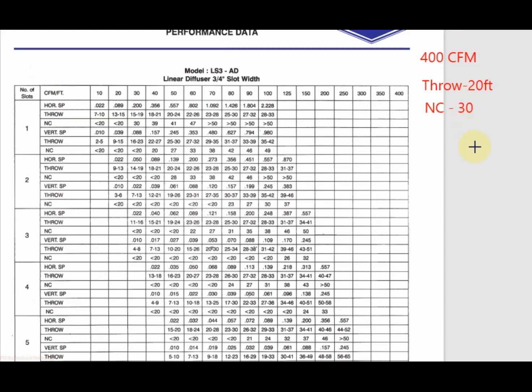Now we will select the linear slot diffuser for these parameters: total airflow 400 CFM, throw value 20 feet and NC value 30. First we will select from the table for the 3/4 inch slot width diffuser. As we have total CFM 400, and in this row you can see CFM per feet, let us try for 4 feet length, which is standard. So the CFM per feet will be 100, so we will select this column.